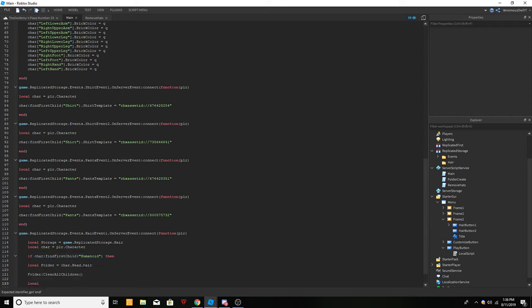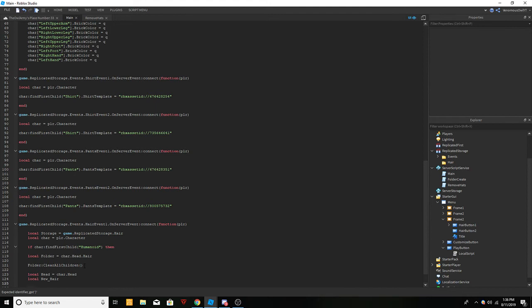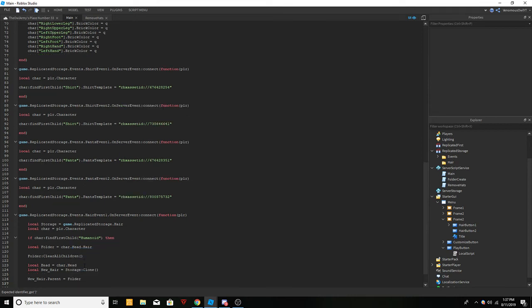Let's get into the rest of the scripting. The rest of the scripting is pretty straightforward. We're going to do a local head equals char.Head, that accesses our head. We're going to do local new_hair equals storage:Clone() open close parentheses. Now we're going to go down, and we're going to do new_hair.Parent equals folder. So this parents the new hair to the folder.